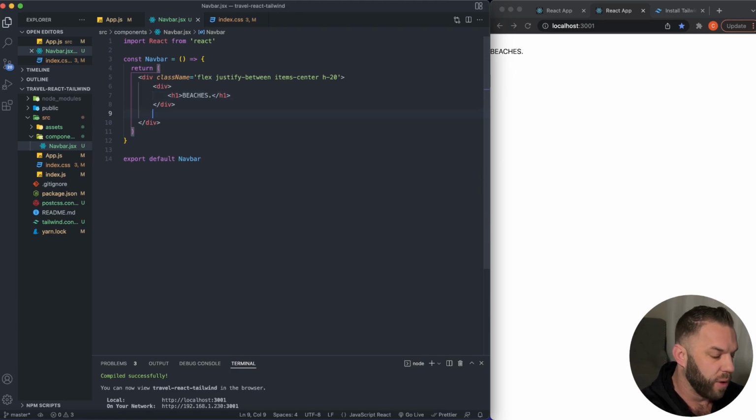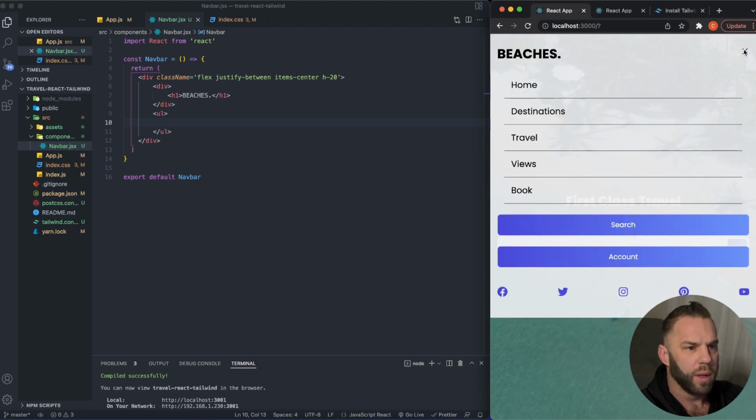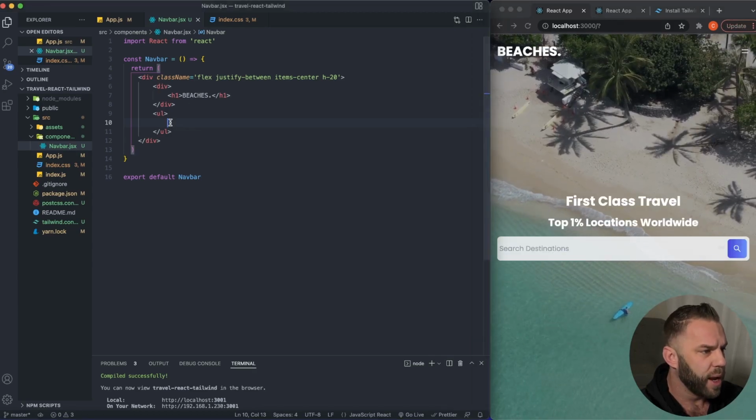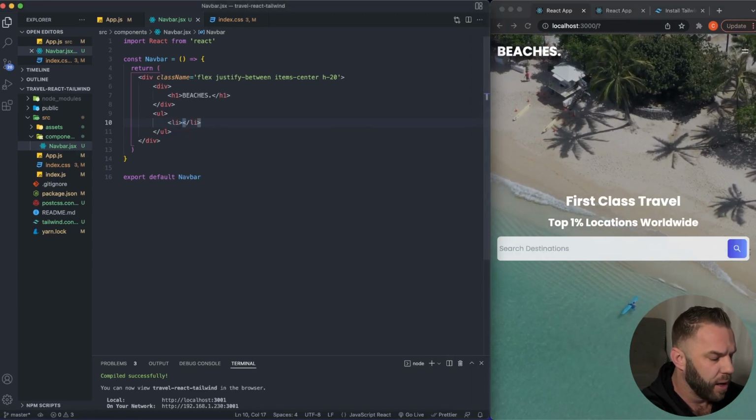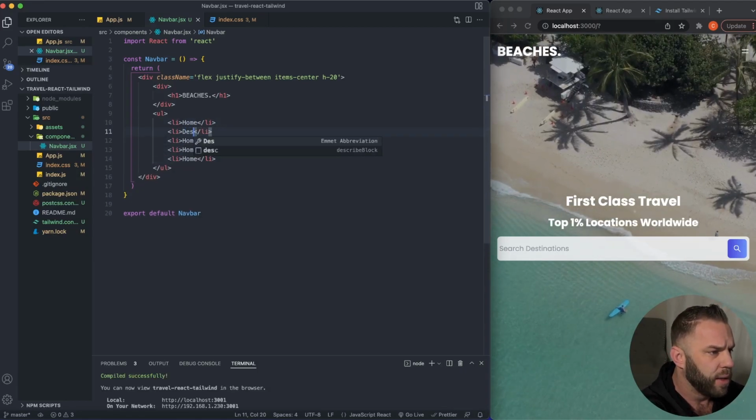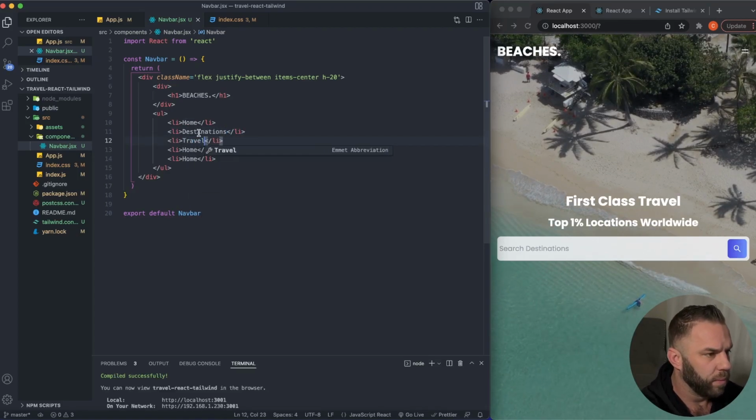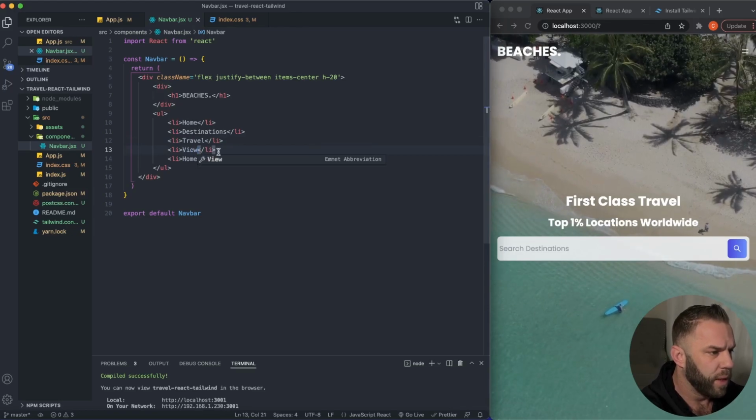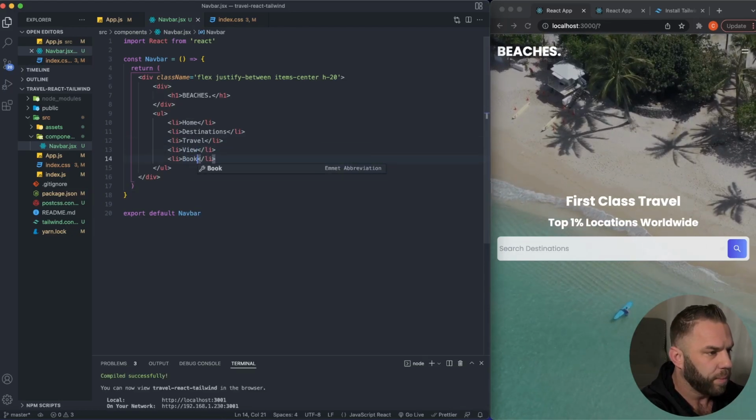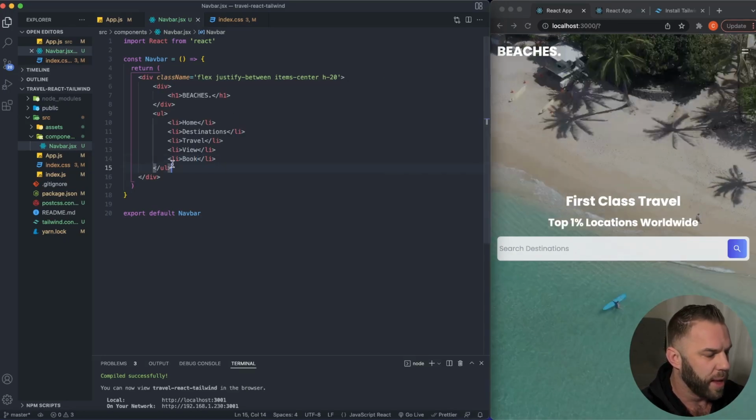And so after this div, we want to have a ul. This is what we're going to be building for our dropdown: Home, Destinations, Travel, Views, and Book. So we'll have an li in here. Home, let's knock these down a few times. We'll say Destinations, Travel, View, and these are just going to be our list items here. I'm not even putting them in a tags because we're not going to have clickable links. But that is what we're doing right there.